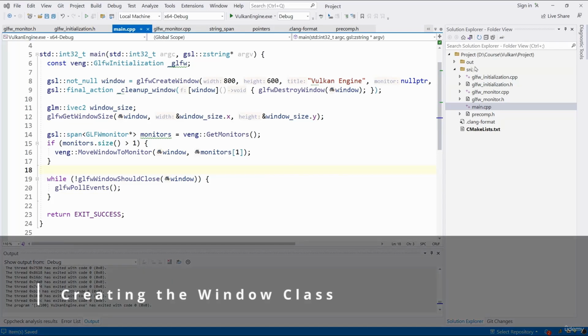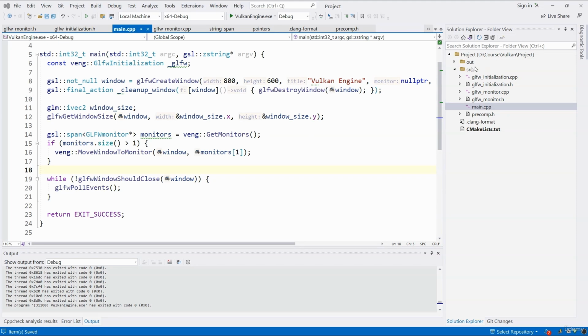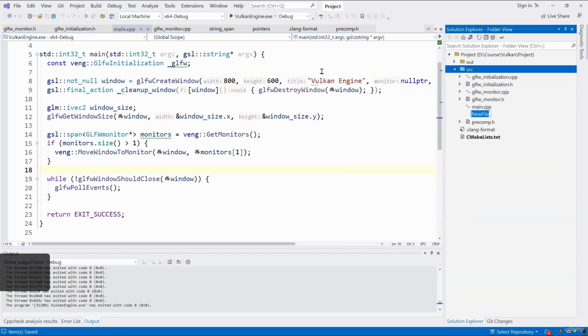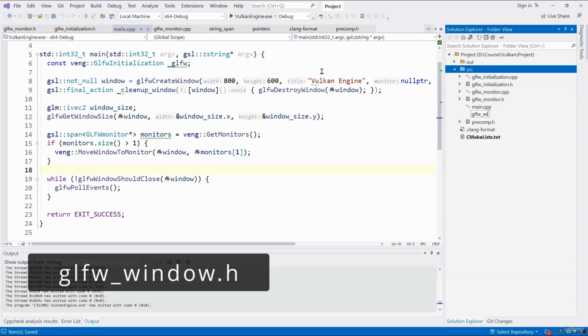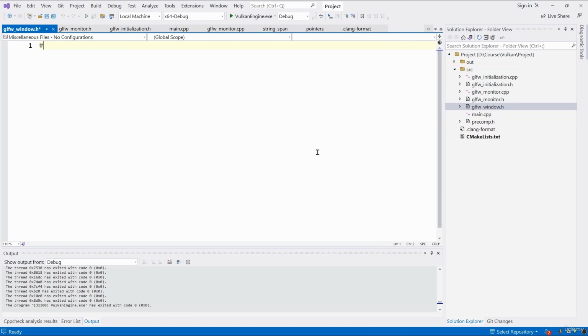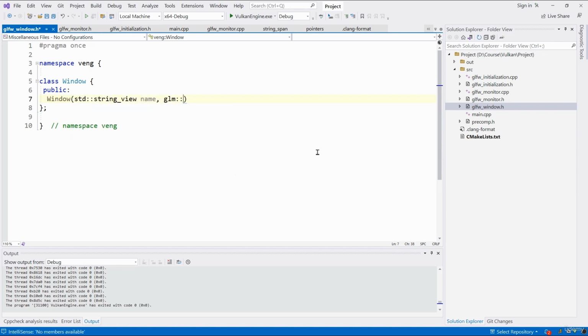Hi, in this lesson we're going to abstract the GOFW window into a separate class, just to keep things neat. So I start by adding a new file called GOFW window. We add the typical pragma once and also the namespace. Inside, create a new class called window with a constructor taking a name and a size in the form of a geom vector, then a destructor.